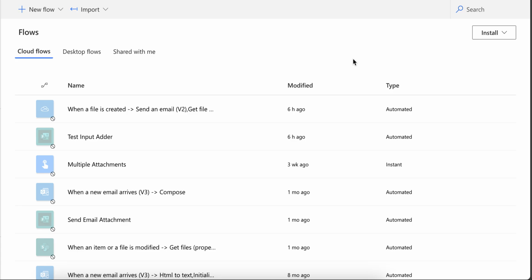So in this tutorial, I am going to explain how you can save email attachments to a SharePoint folder or OneDrive folder. I am going to show you SharePoint, but you can do the same for OneDrive. Whenever an email arrives with an attachment and you want those attachments to get saved to a folder.